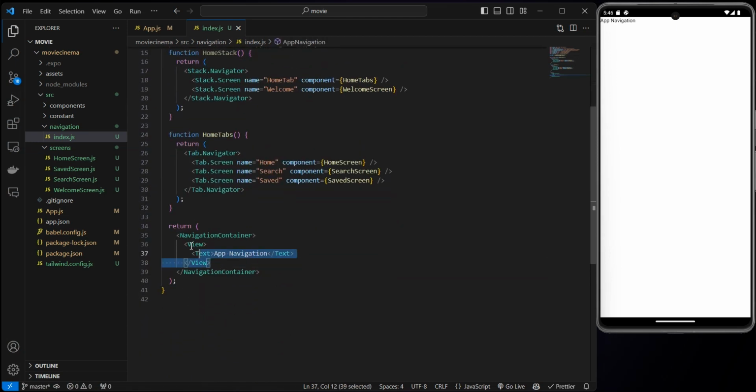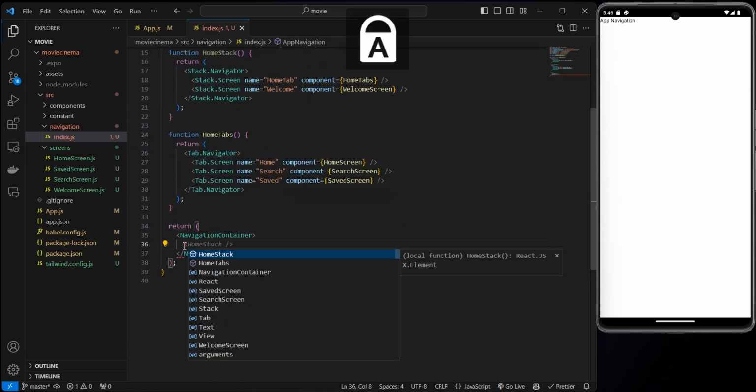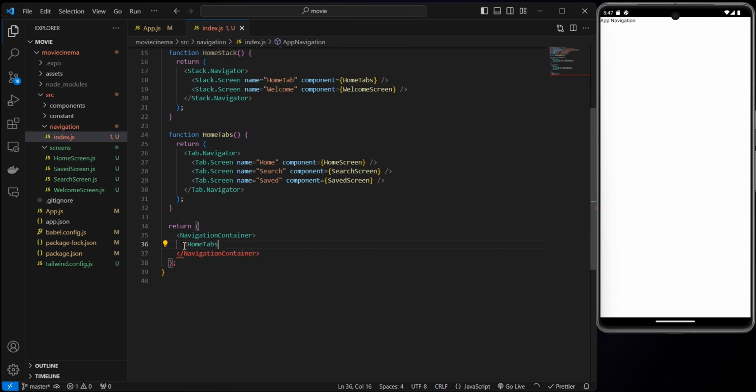And inside of this, we're going to remove this code and say this is home tabs. We're going to save it. And in a minute, you're going to see all our tabs here. You can see search screen, you can see saved screen, you can see our home screen. Good. Now that our navigation is set, let's try and get things up and running.